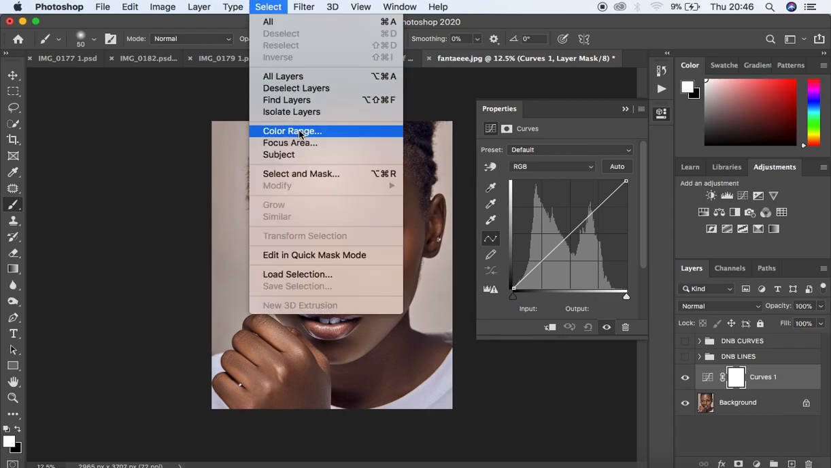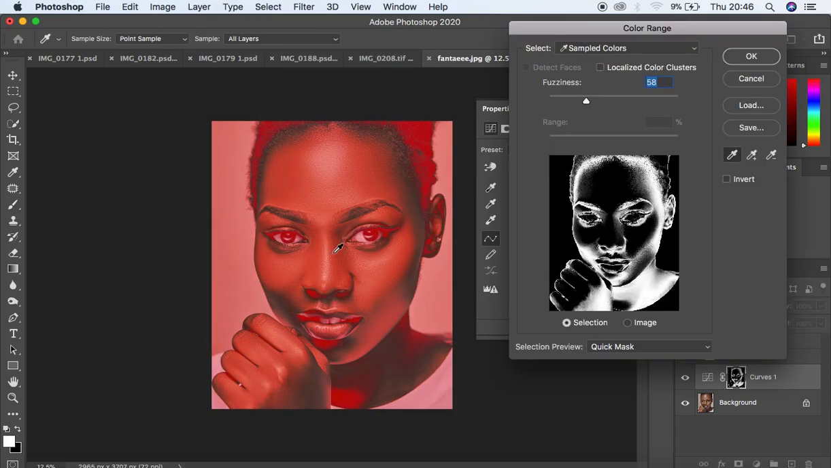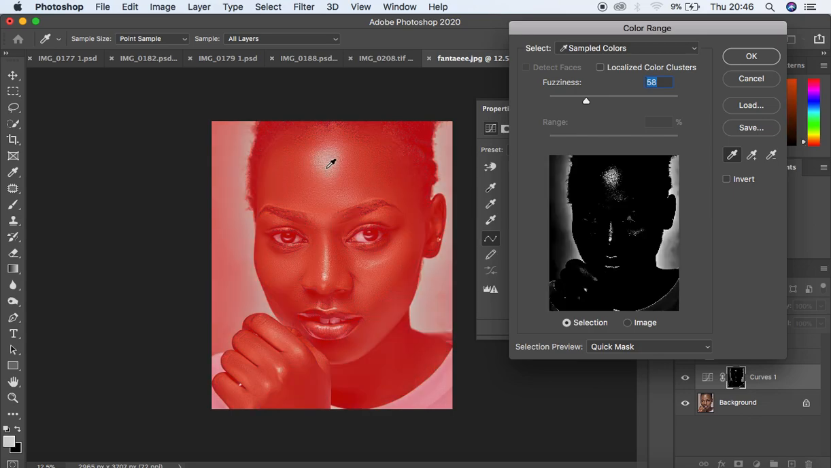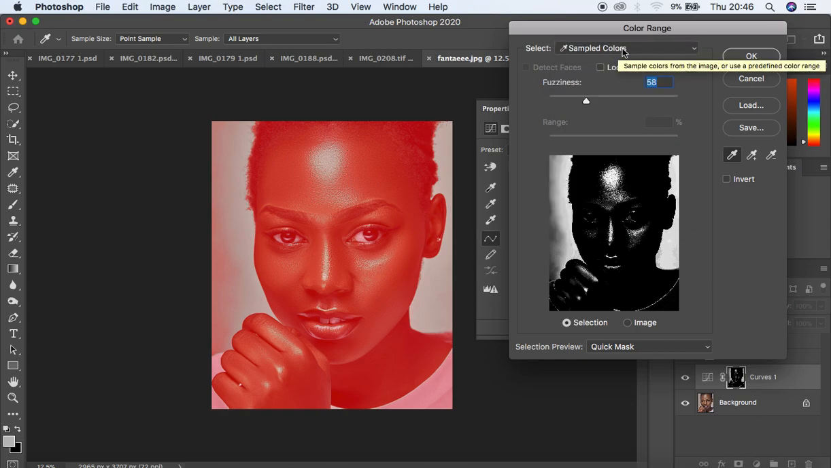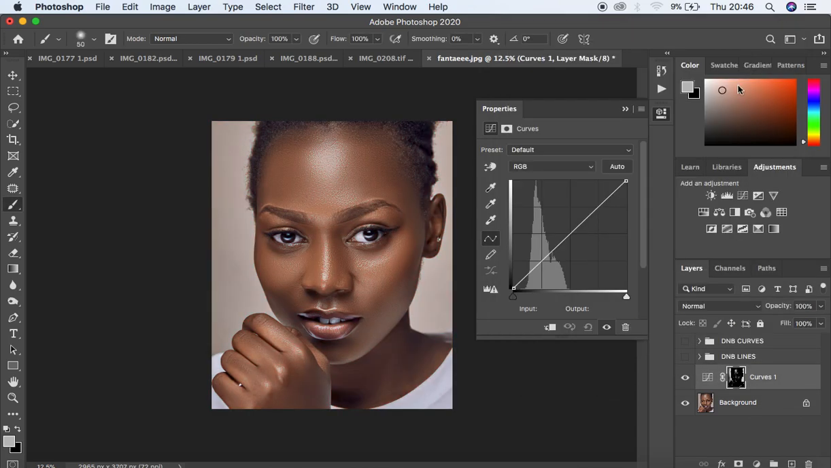Come to select and come to color range, and this time around come to the highlight and select the area that has highlights in the image, just like that. So make sure sampled layers is activated. Make sure sampled layers is on, and selection is also active, and quick mask is also on. And now you can simply come and play around with the fuzziness until you feel like the highlights have been really vividly selected in the image, and hit OK. And this time around, come and make a midpoint and just brighten, just like that.